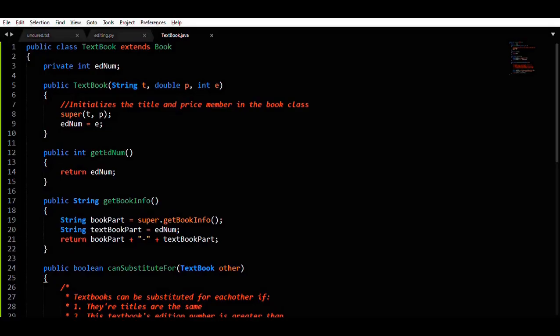This is the code for the Textbook class. First off, you have to extend Book. So public class Textbook extends Book. Then you have a private int member ednum. Then you have your constructor, public Textbook(String T, double P, int E). And then you call super(T, P). So this will initialize the title and the price members in the Book class, or the superclass. And then you do ednum = E to initialize your edition number member.